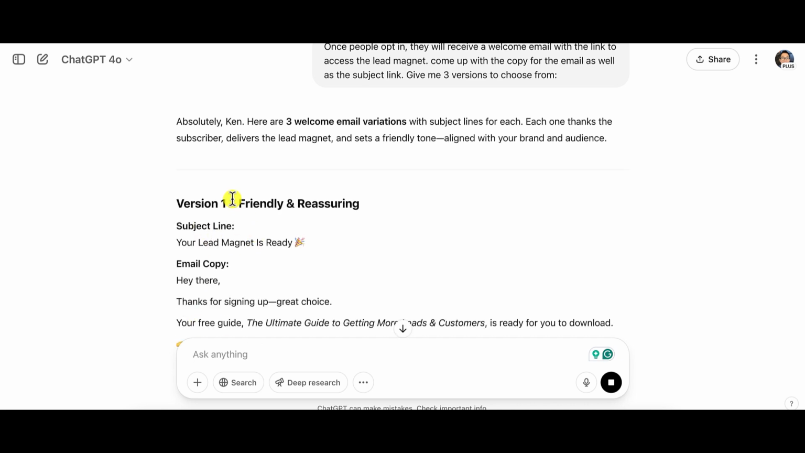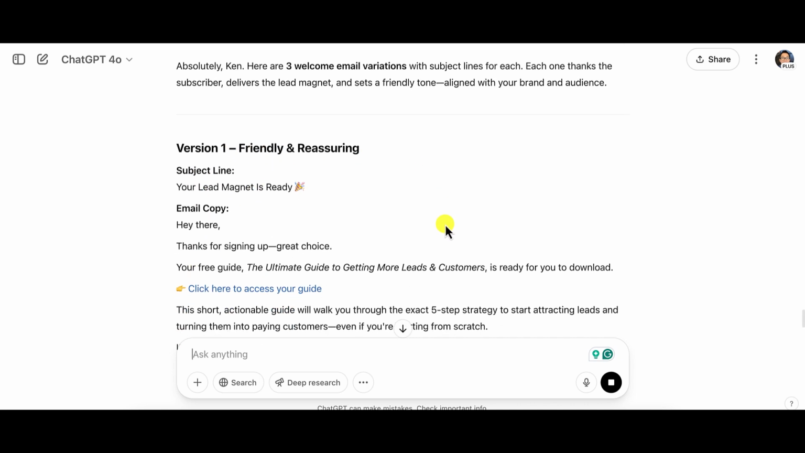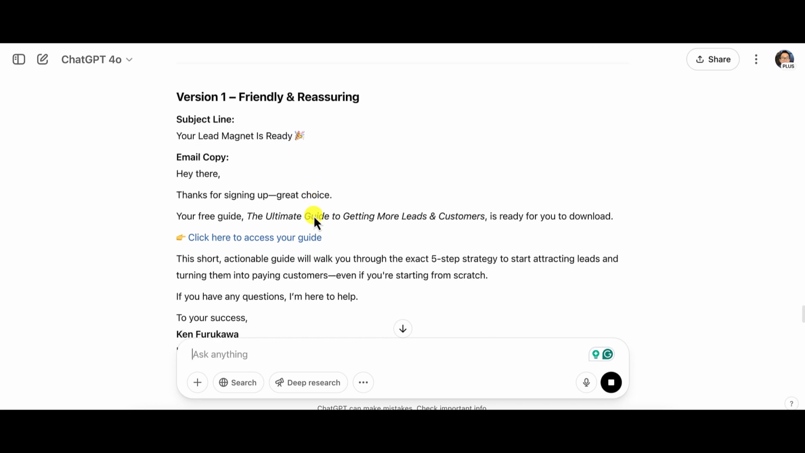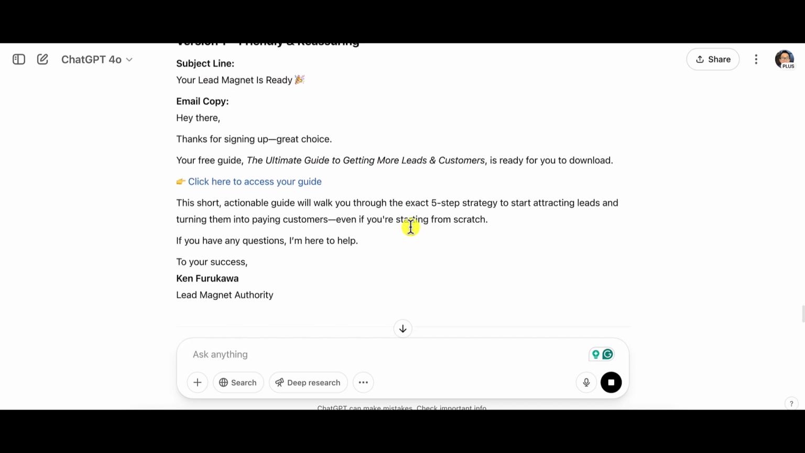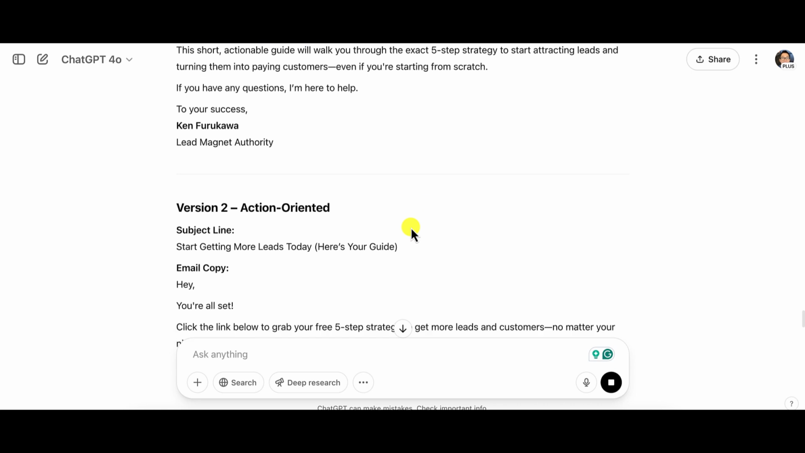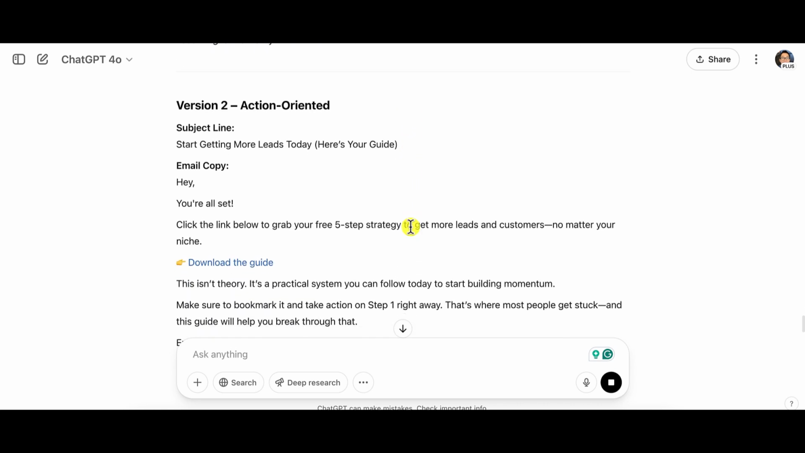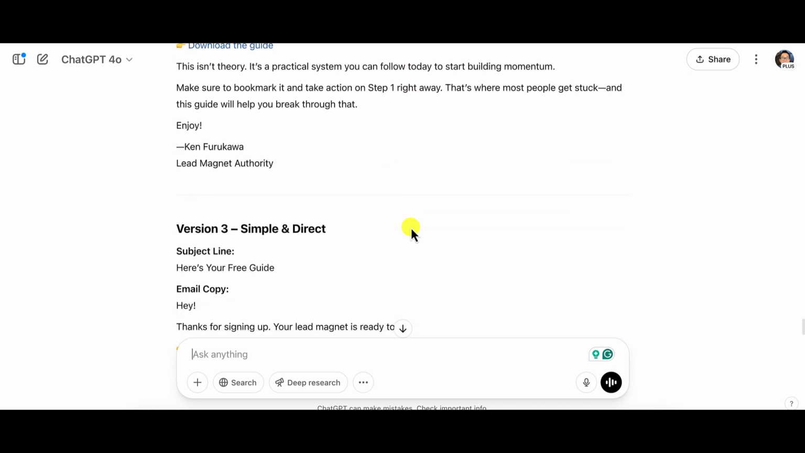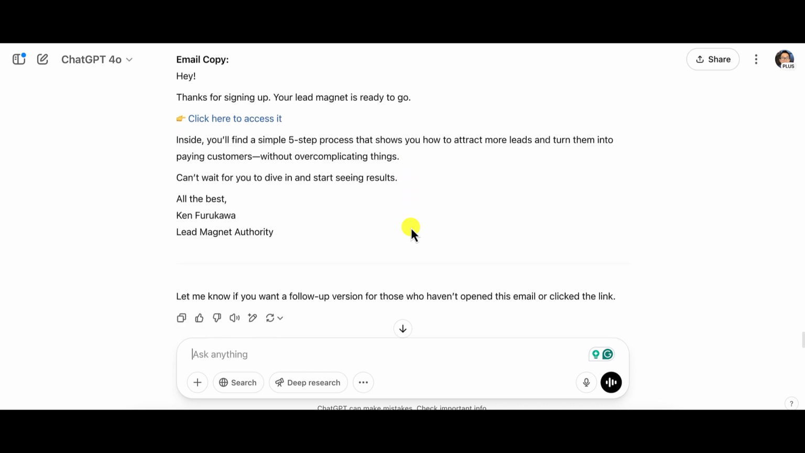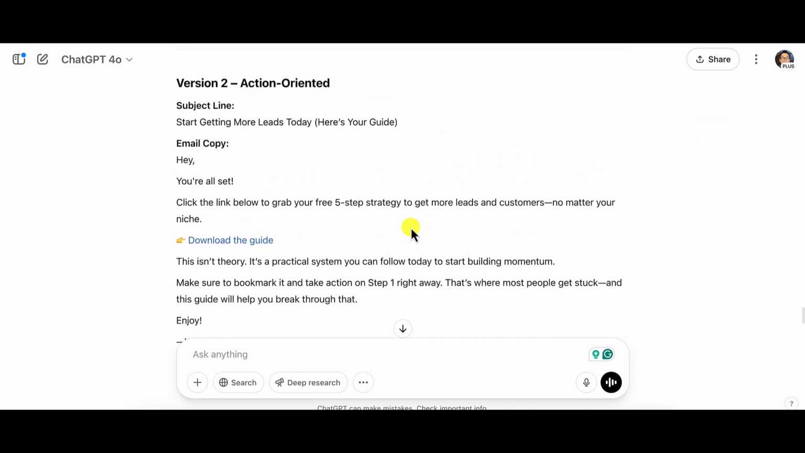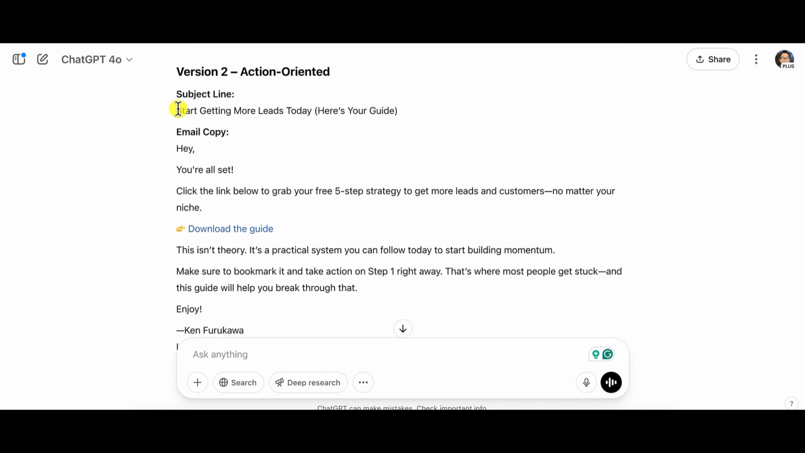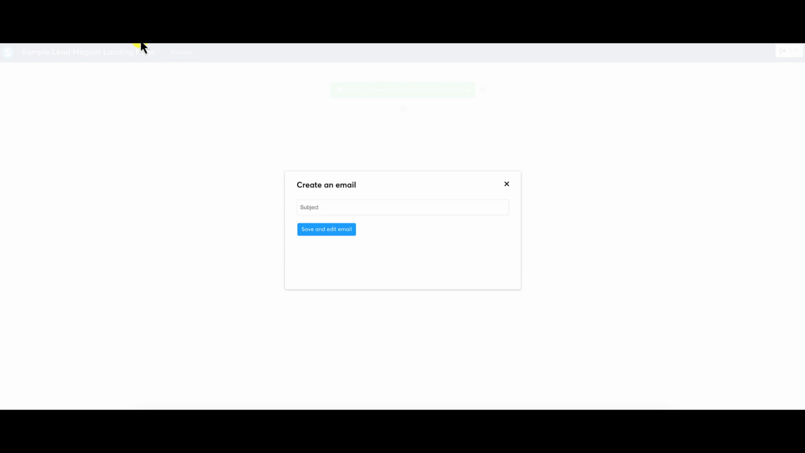Okay. I like how they say friendly and reassuring. That's really cool. Your lead magnet is ready, right? Okay. Action oriented. I like the action oriented nature. Simple and direct. Okay. So you choose one that works for you. We're going to go with the action oriented one because I want people to take action. So here's the subject line right here. So we're going to copy the subject line. We're going to go in here. We are going to paste it. And then we're going to save and edit our email.